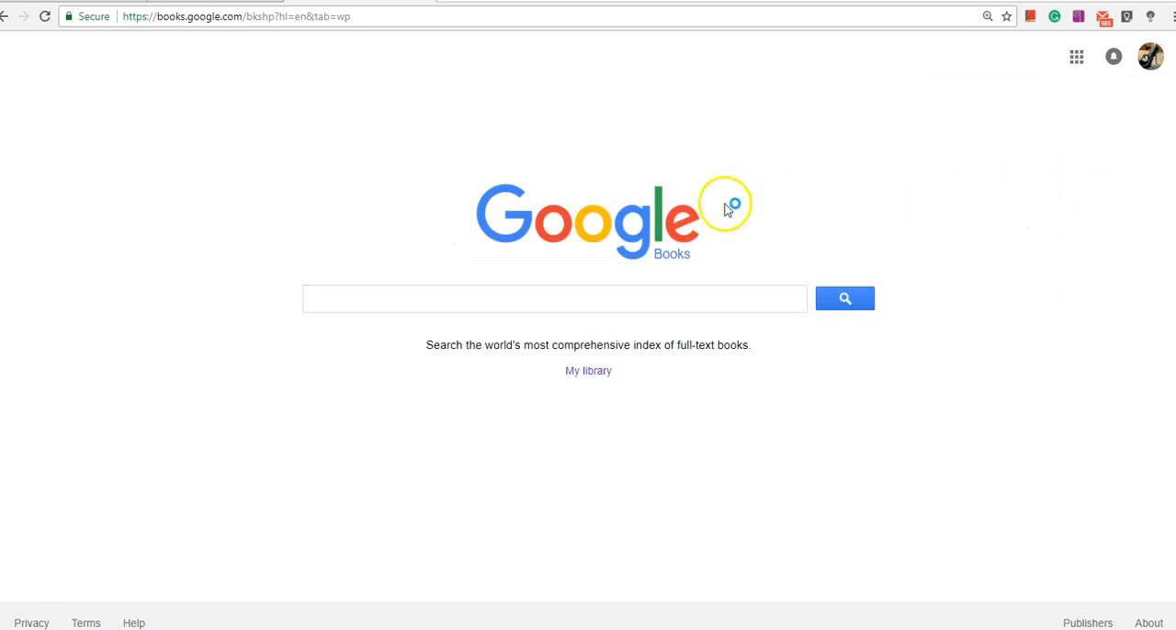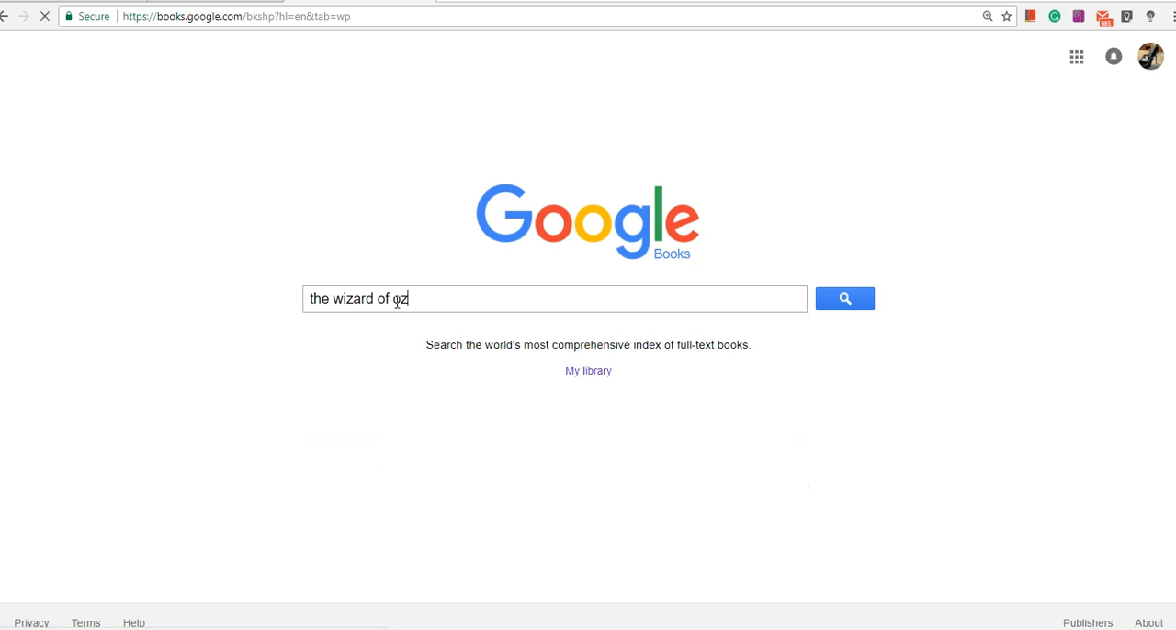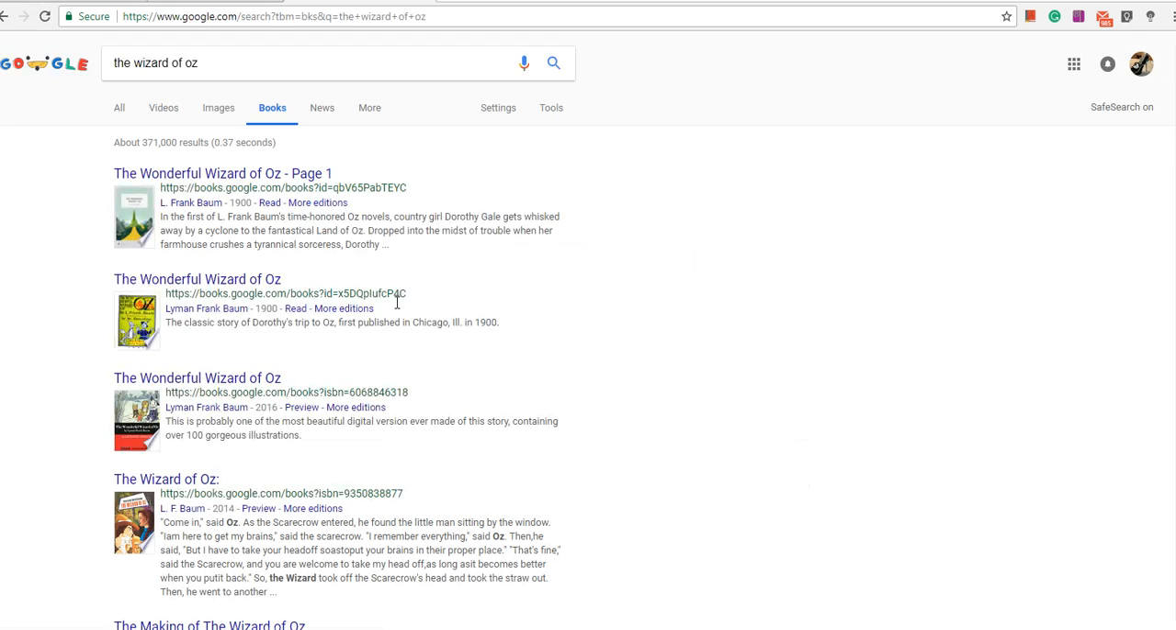And here we are at Google Books. Another way you can do that is just go ahead and hit books.google.com. And I'm going to type in the book of, and there it is right there, The Wizard of Oz. Now right here you can see that Books is highlighted and nothing else is, and that is because we are on Google Books. And to do this, you need to be in your Google account.